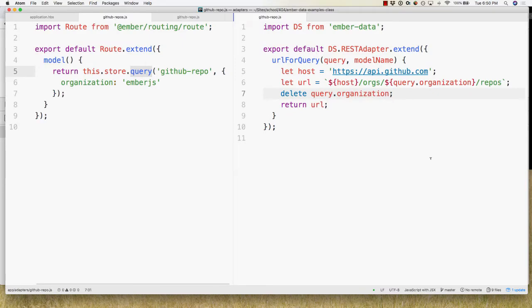Yep. So what's the point of putting the organization in the first place? If you know it's Ember.js, why don't you just put it straight into the adapter? Oh, like hard code it? Yeah. You can if you're only working with Ember.js, but if you wanted to configure it to query for all repos from a different organization, you want to make it more dynamic, then you wouldn't want it hard-coded. But yeah, if you were just working with Ember, then you could just throw it in there.